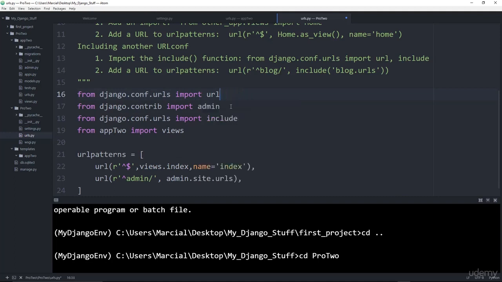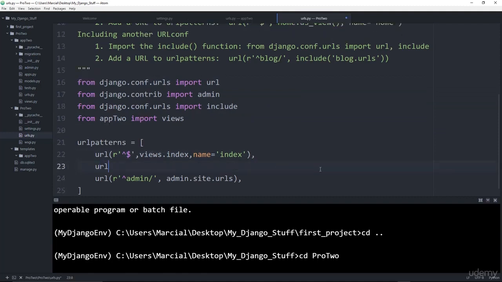But just to make it clear, I'm going to put it in as a new line. Save that, and then we have our index page. We have admin, but let's add in something else here. We'll say URL, and using regular expressions, I'm going to say caret, and I will say help. And then I will say include, and I will call app2.urls, comma, to finish that list, and save that.